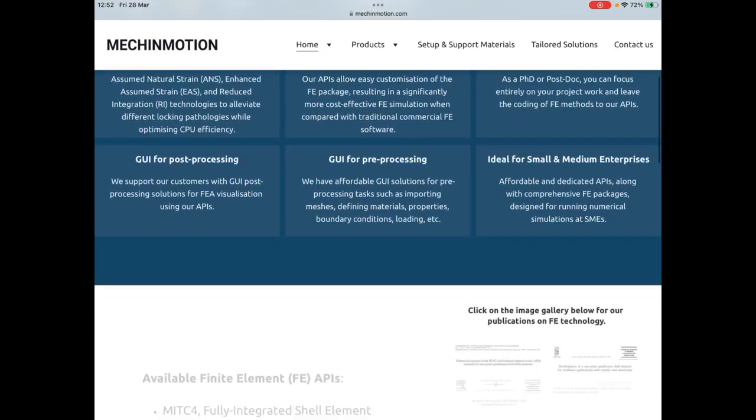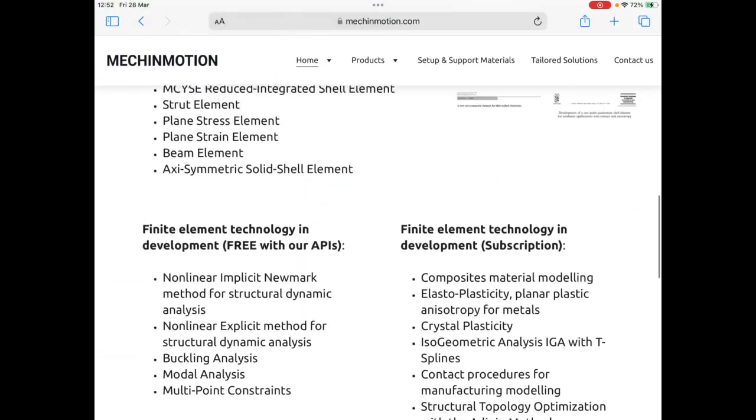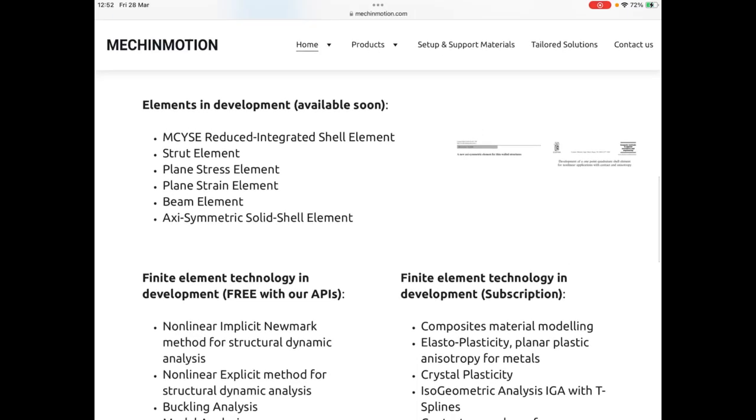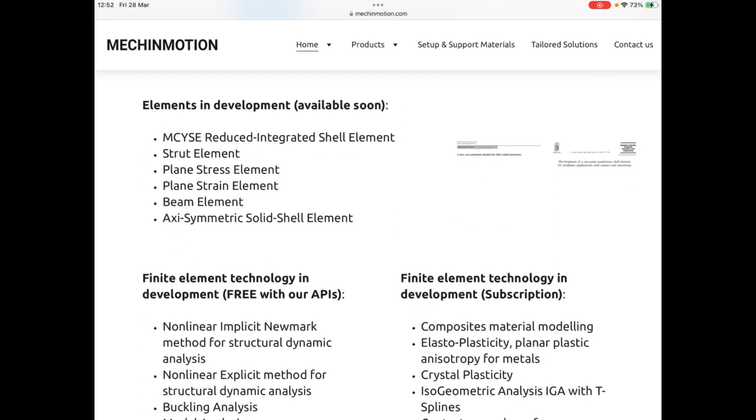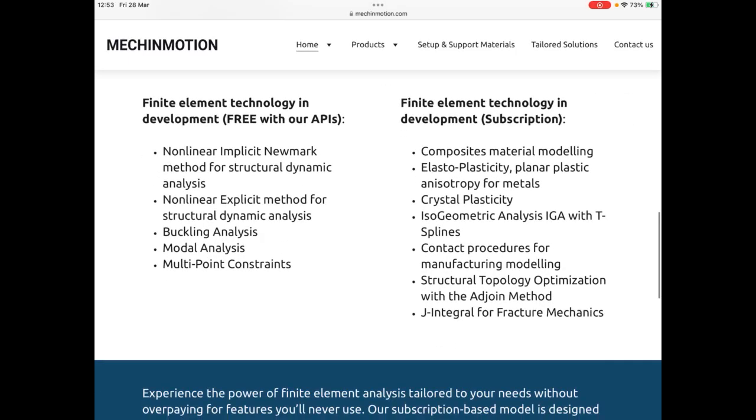The idea of this is to develop modular tools for the finite element method, which include many different types of elements. At the moment we have the fully integrated shell element, the reduced integration solid shell element, and the fully integrated solid element already available. But we are also developing more finite elements and making them available. Simultaneously, we are developing a lot of finite element templates to use with our element libraries.